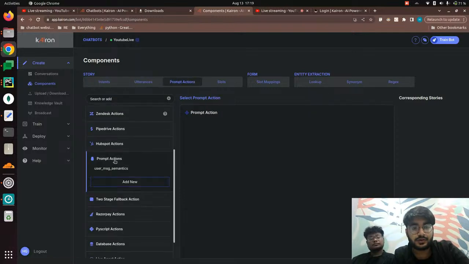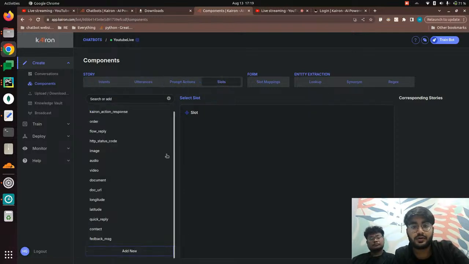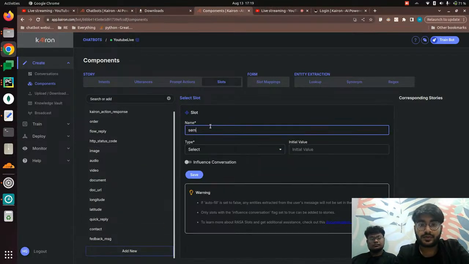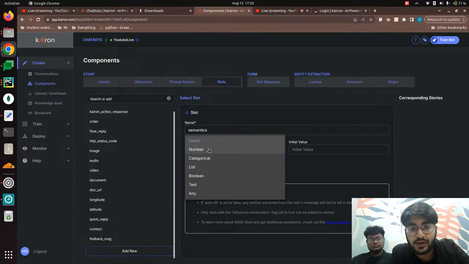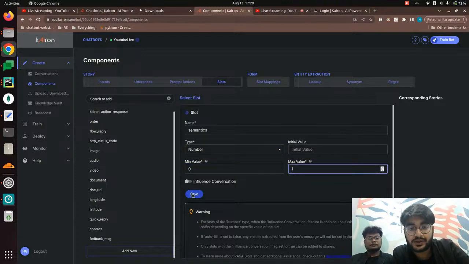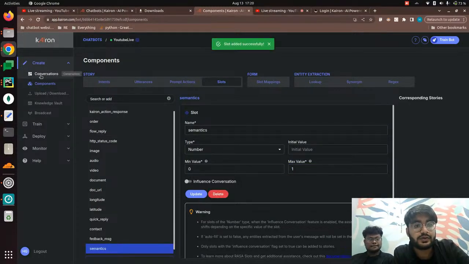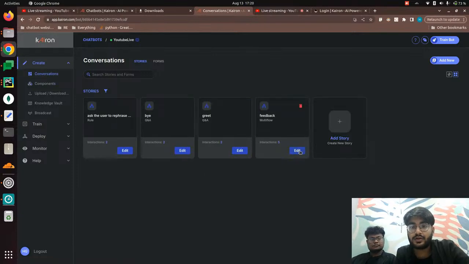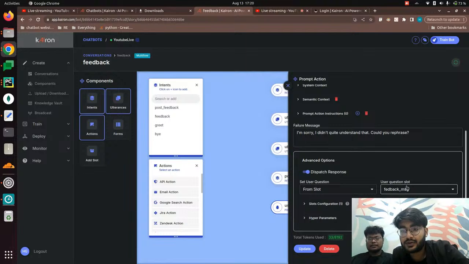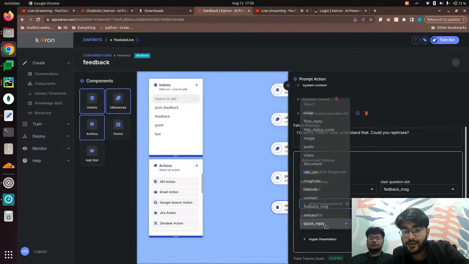Sorry, I have to create a slot. Semantics. Now I will give it as categorical or number, because I have to branch it over zero and one. I will branch out for 0 and 1, so I will create a slot. Yeah, now a slot is created. Just configure it inside the prompt action and see how it behaves. So we gave a dummy slot, now we're going to give the actual slot.